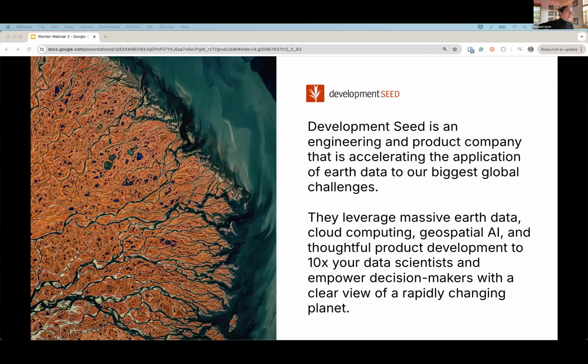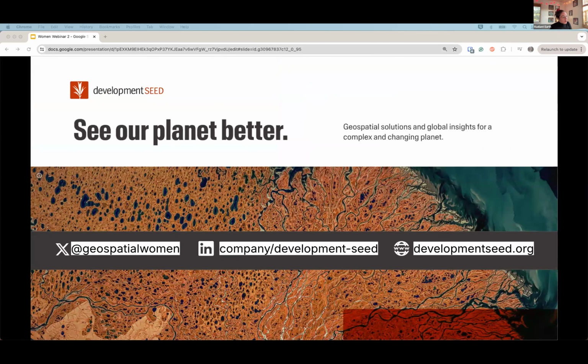The next is Development Seed, which is an engineering and product company that is accelerating the application of Earth data to large global challenges. They leverage massive Earth data, cloud computing, geospatial AI, and they do product development for data scientists and empower decision-making with our rapidly changing planet. A lot of Earth problems, as we all know, and Development Seed is doing great work to address a lot of those problems. If you're interested in learning more about Development Seed, you can visit them on their socials or their website as well.